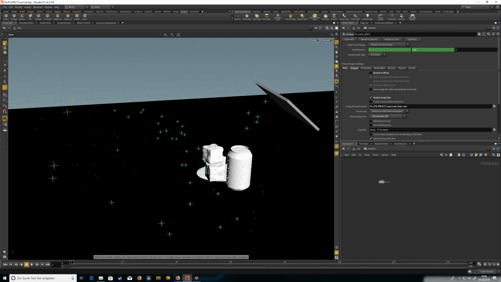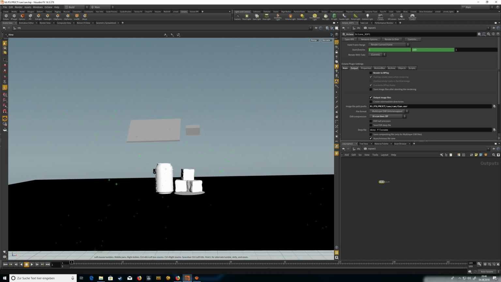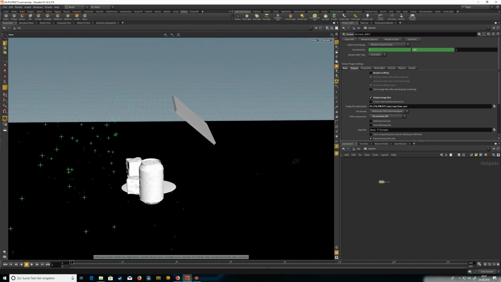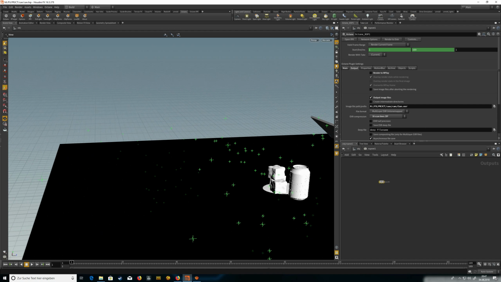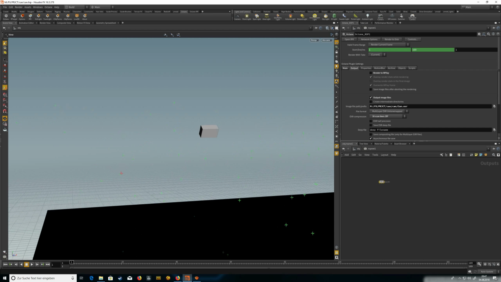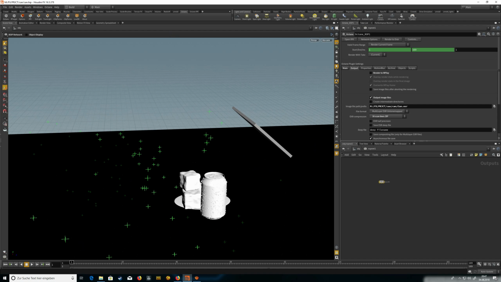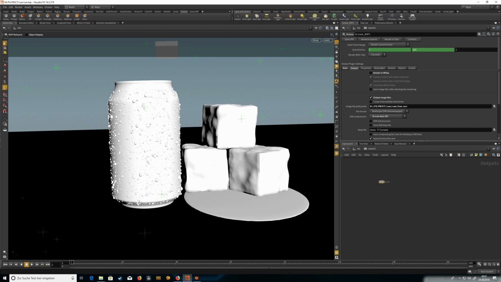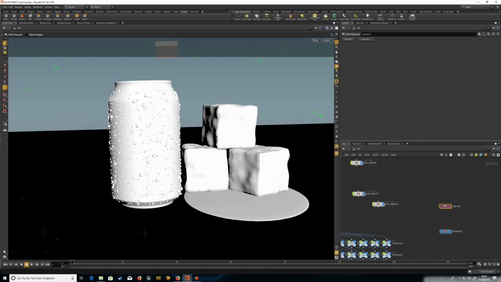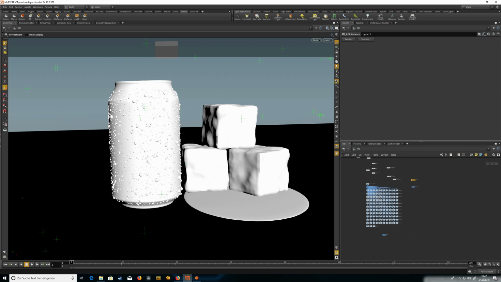So I'm using Octane, so you won't see any of the materials in this viewport. Let's dive back in camera 1. This is the view I had. So this is object level. So this right here has nothing to do with it.